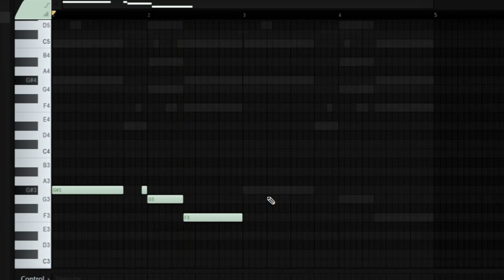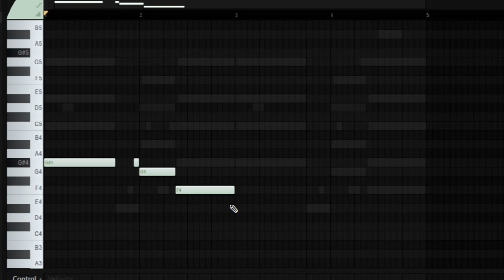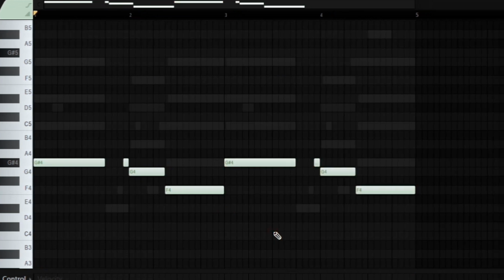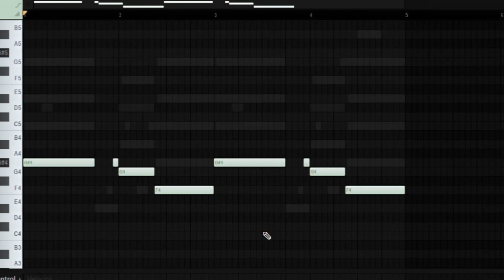I'm going to take this up an octave. I actually don't want to do too much, so I'm just going to hold Ctrl B, just duplicate this simple pattern. So this is just what's going to loop all through the beats.